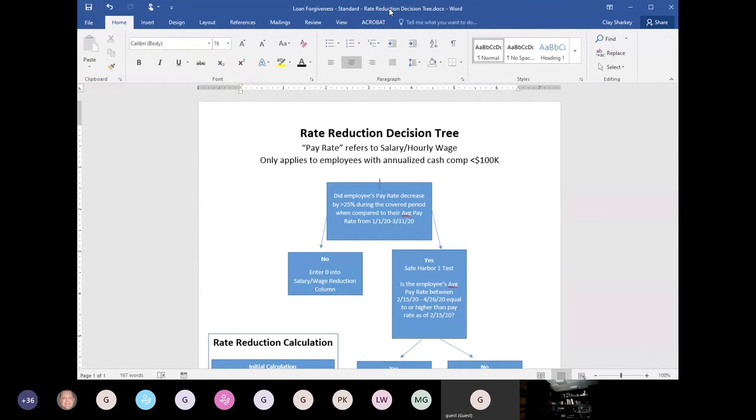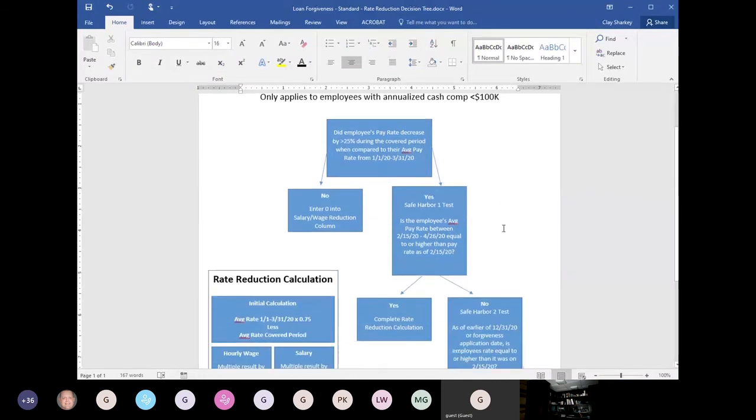But assuming that you could answer yes at some point, we're going to keep walking through that tree. So let's pretend that we answered yes to that. Now it's going to give us a couple other tests to work through. The next question is, is the employee's average pay rate between this certain period of time equal to or higher than what their pay was as of pre-pandemic, which they define as 2/15/20?